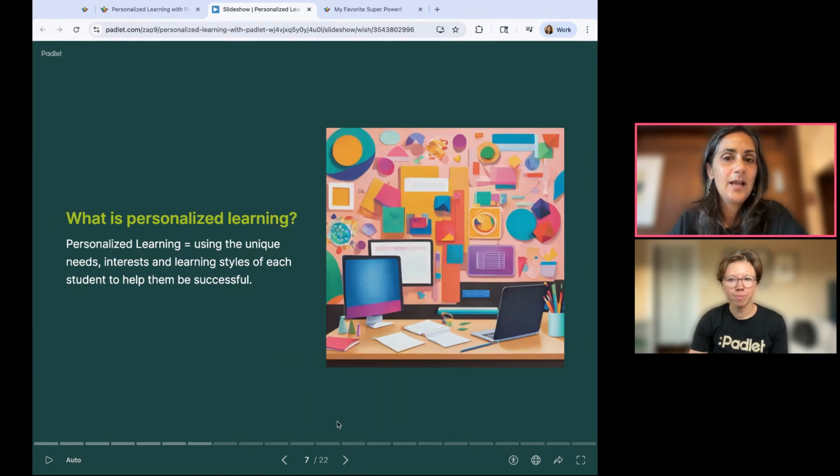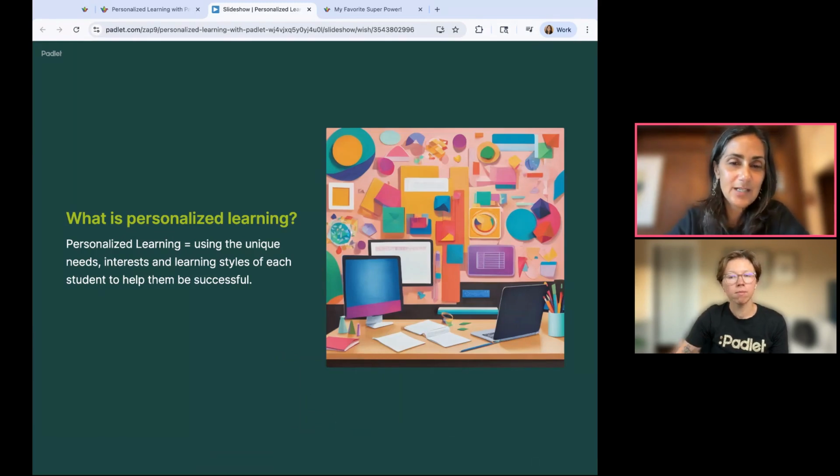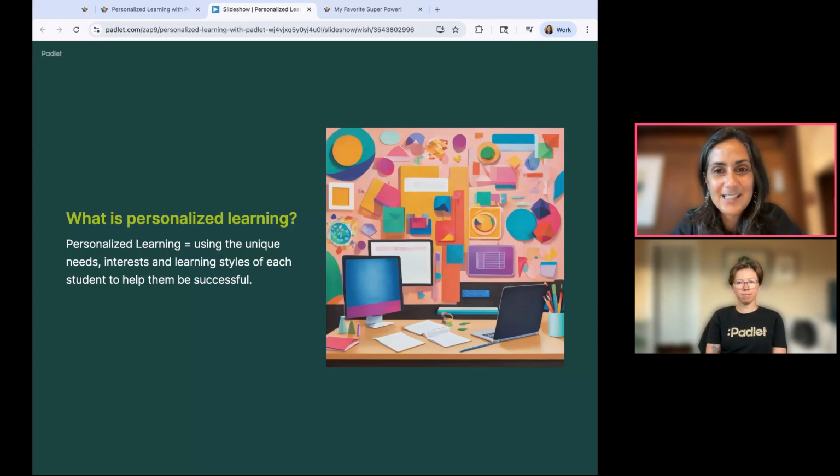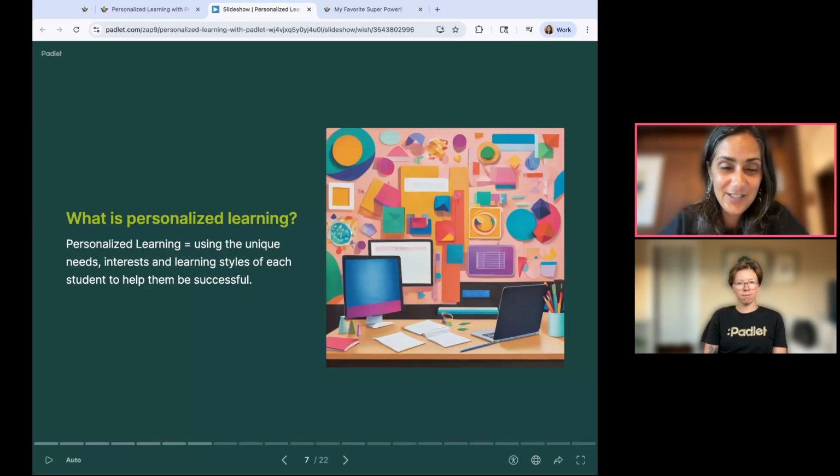Okay. So first, just to talk about what is personalized learning, we're talking about personalized learning in Padlet today. People define it in many different ways. So here's how I'm going to define it kind of simply: using the unique needs, interests, and learning styles of each student to help them be successful. So we know we have a diverse set of students whenever we're in a room teaching, whether they have different interests or different levels, or they just like different things. And so I'll talk about a few different ways to learn about them and to customize their learning with the tools that we have in Padlet that I hope make it kind of easy and fun for you and your students. So let's go over to Padlet for a minute.